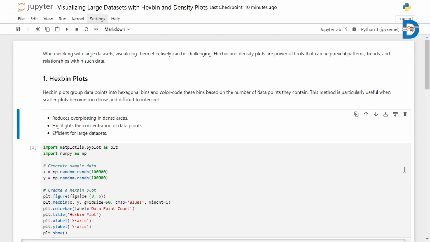Whenever we are working with a large data set, visualizing it effectively can be challenging, or that may be a limitation. These two types of plots, Hexbin and density plots, are powerful tools that can help reveal the patterns, trends, and relationships in such data. So the relationship between the input variable and output variable, we can see for large data sets. These two plots are useful for visualizing large data sets, or continuous data, whenever there are continuous data points or records.